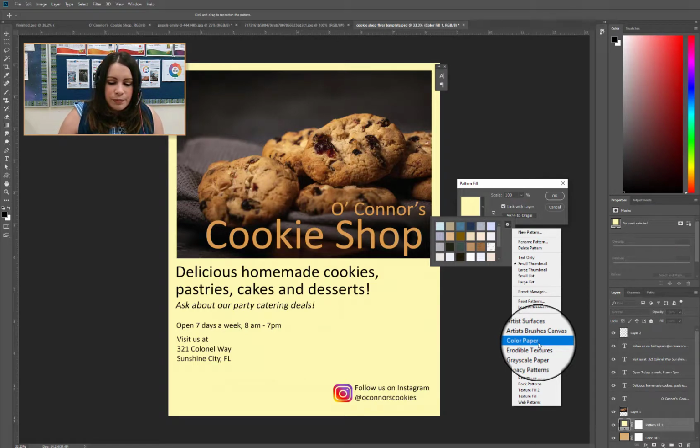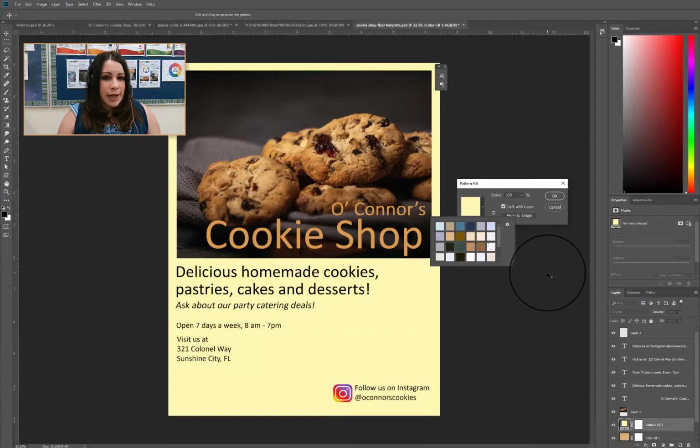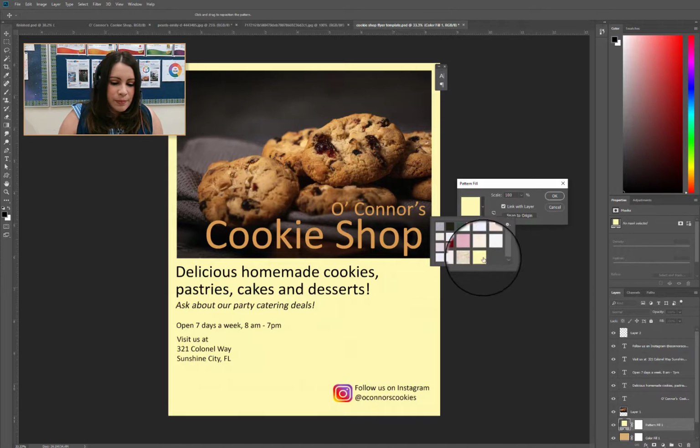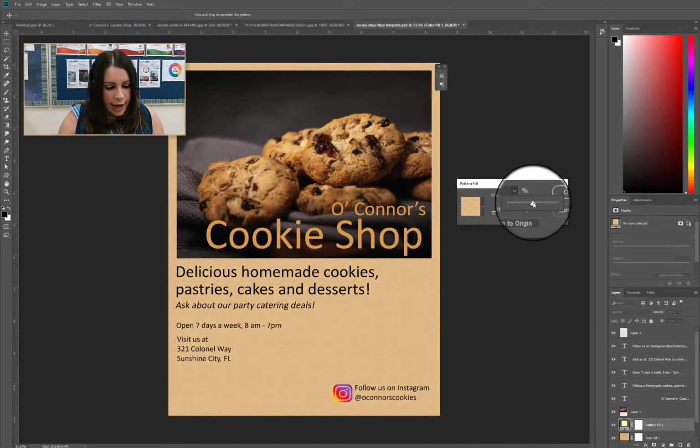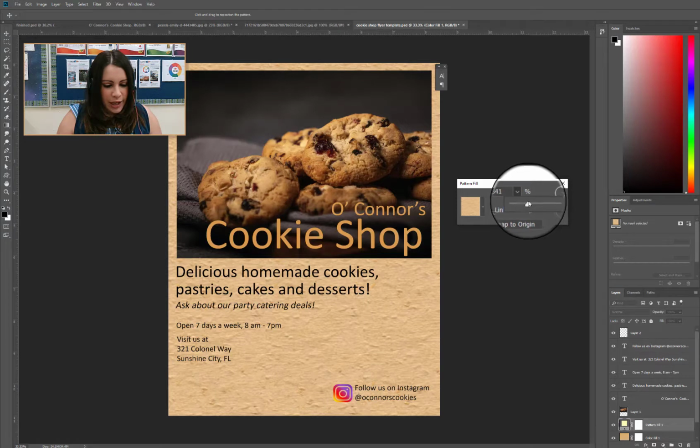If you are working on Photopea, you are not going to have this selection of textures or patterns, so you can always just go to brusheasy.com and see what you can find to just kind of spice up your overall design. I'm going to scale up the pattern. You can see right there, it just has this kind of gritty paper feel, which I love.